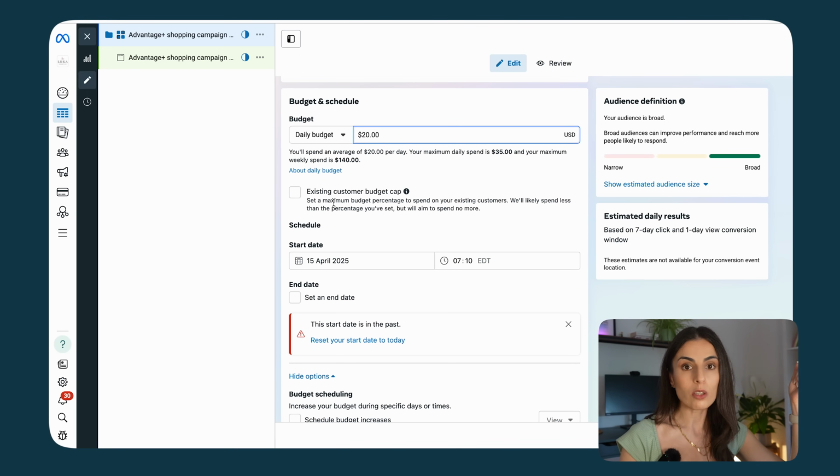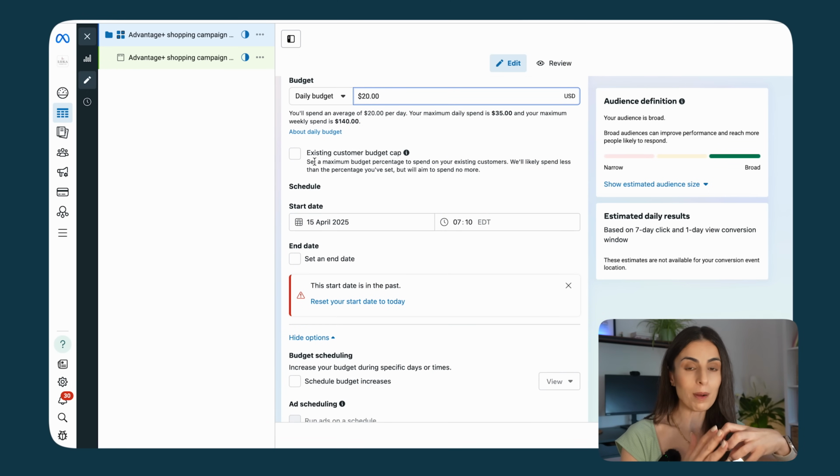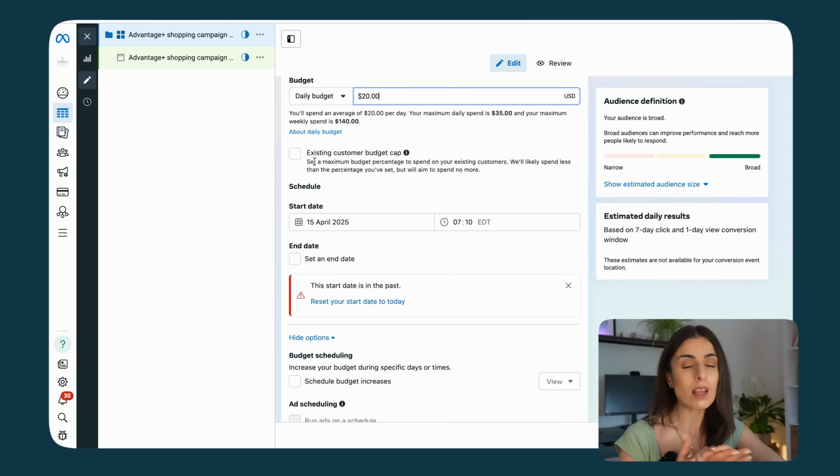Then you have this option to set a maximum budget that you are willing to put on your existing customers. So if your business has been running for a very long time and you don't want to be targeting your same customers again and again, especially if you sell a product that customers are going to buy once in a lifetime or maybe twice, in this case you might not want to allocate this budget to existing customers, and you prefer to be totally targeting new customers, you need to choose this option in here.